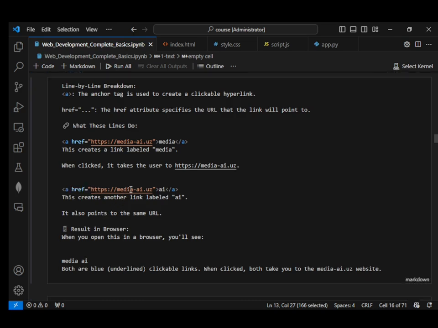a href https media.us. It also points to the same URL. Results in browser: when you open this in a browser, you will see media. Both are blue underlined clickable links. When clicked, both take you to the media.us website.